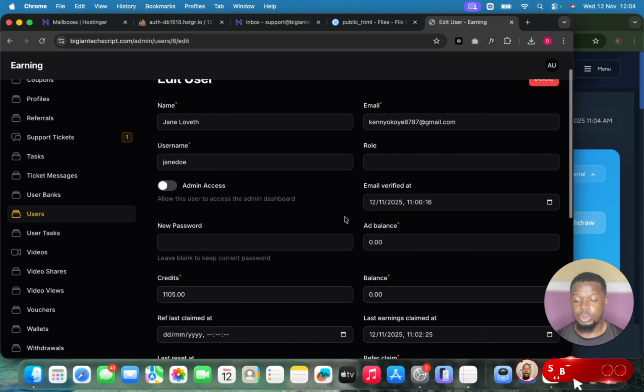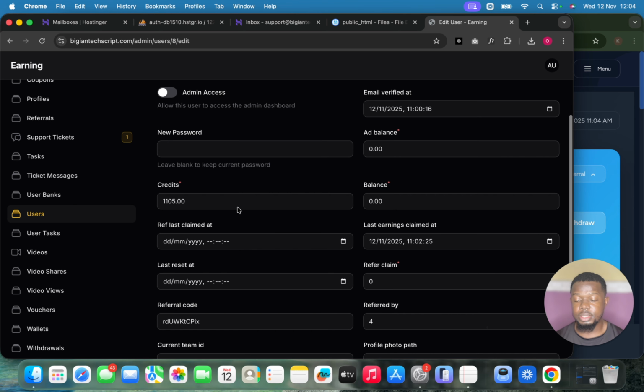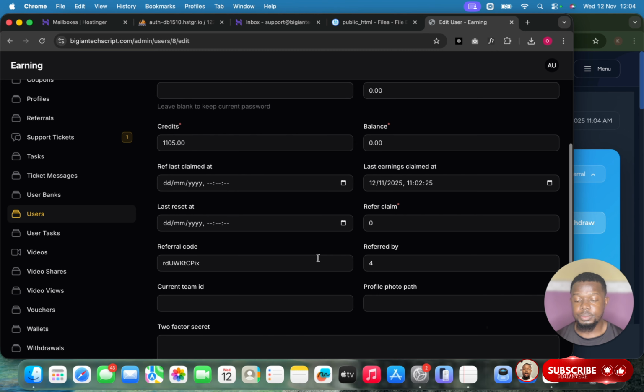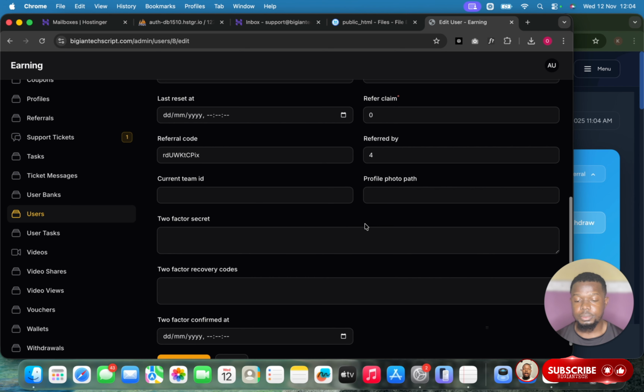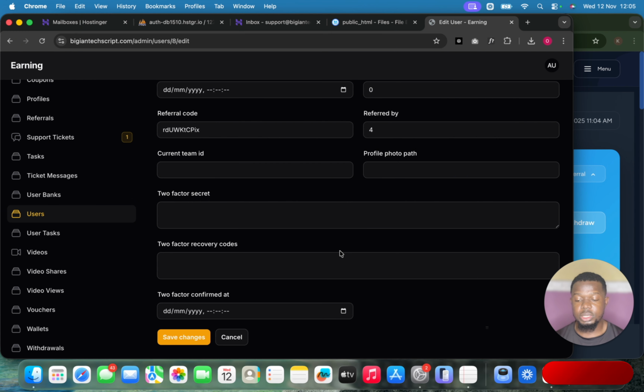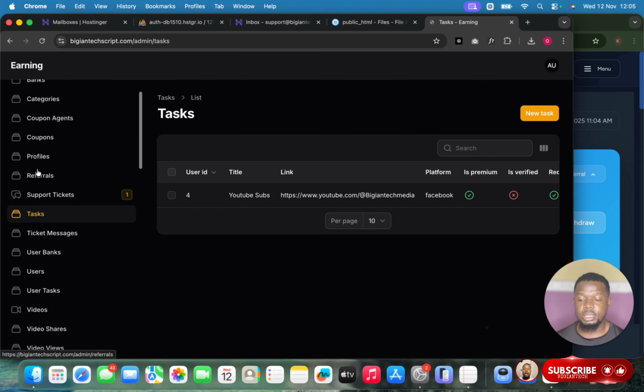you're able to see user email is verified. This is add balance, this is credit, user credit. You can add to this. Okay, referral claim, no referral claim for now. So for now I'll just leave this way. Okay, so this is user tax. Now the next section is come to tax. Let's add a tax to this.